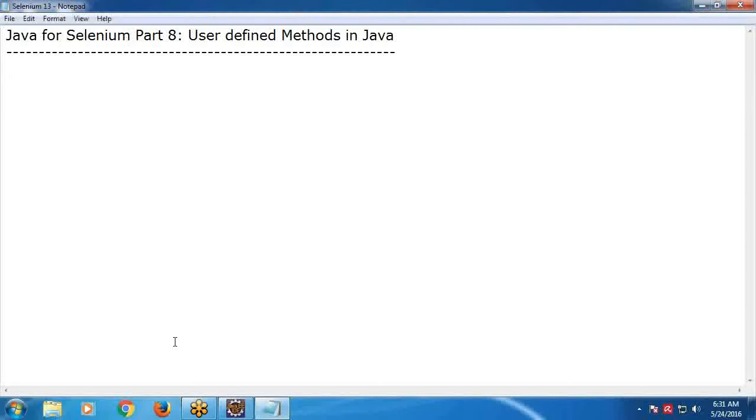Java for Selenium Part 8, User-Defined Methods in Java. In this chapter, I am going to explain three topics. First one, Introduction to Java methods. Next, types of methods in Java.